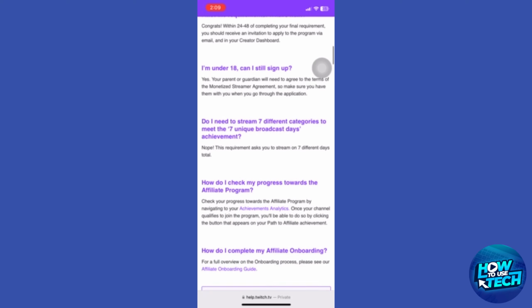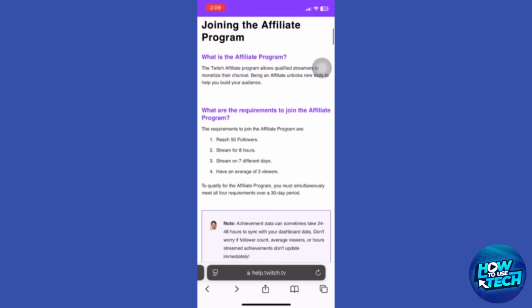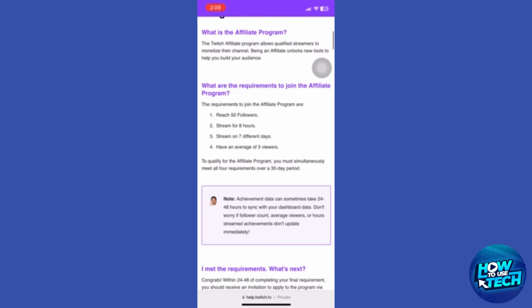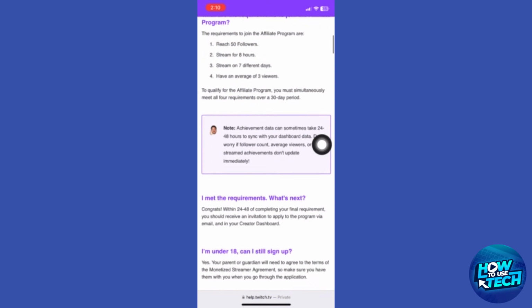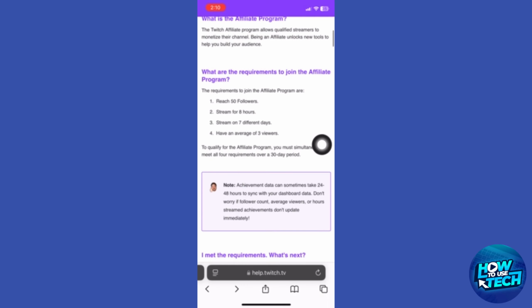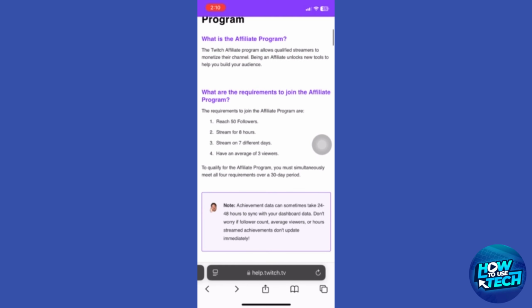I pulled up the Twitch support page, and here's what it says. To qualify for the affiliate program, you have to meet four main requirements. Reach 50 followers, stream for at least 8 hours, stream on 7 different days, maintain an average of 3 viewers per stream. Once you have completed these four requirements, you will become eligible to join the affiliate program, allowing you to monetize your Twitch account and start earning revenue.